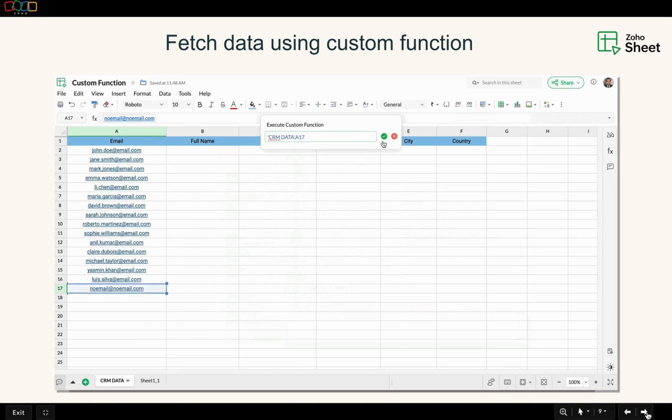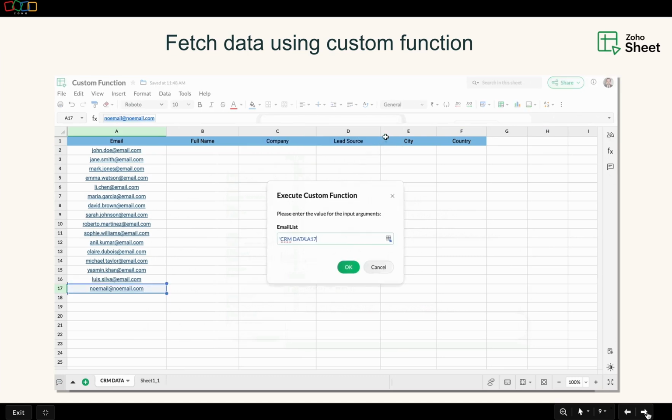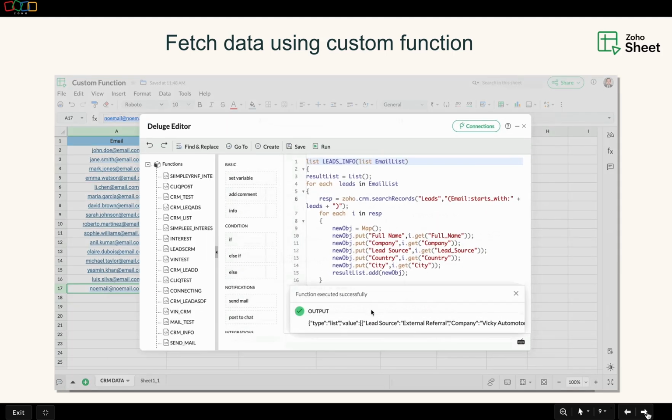I'll just run a test. Click on run, choose any one of the email addresses. I'm going to select this particular email address. Once I run it, you can see in my output that I get the required details: the lead source, the company, the full name of the user, and the city and country details are fetched successfully.